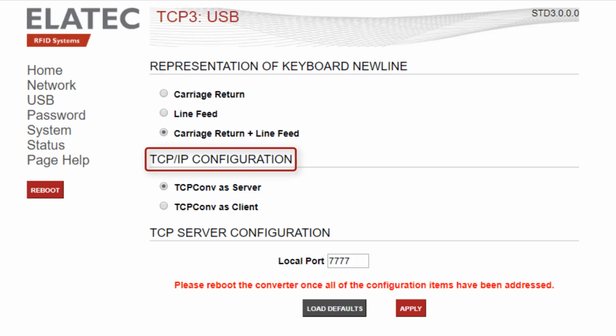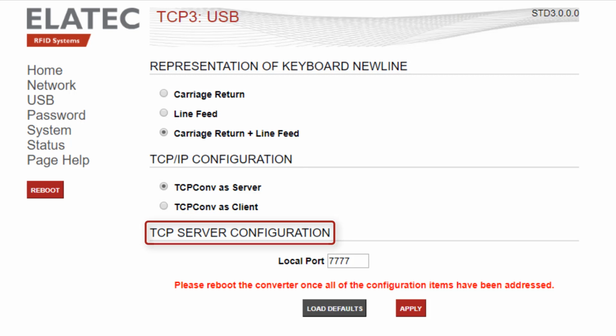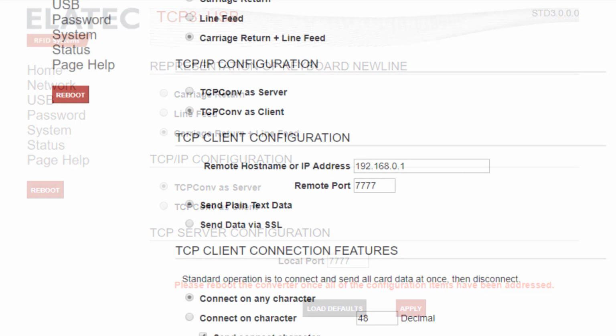Under the TCP/IP configuration, the converter can be configured either as a server or as a client. The factory default setting is for the converter to be a server. TCP server configuration. Here the local port for the USB needs to be configured to match the server configuration. By default, the port is 7777. This is the port the converter will use to communicate with the client, wherein the client will poll the converter to retrieve the data once it arrives.